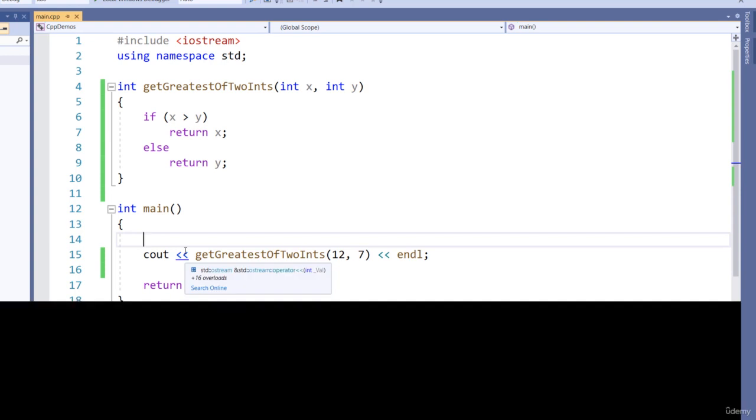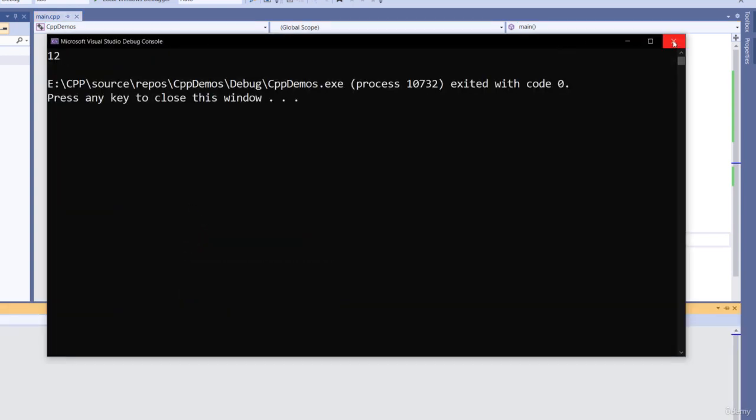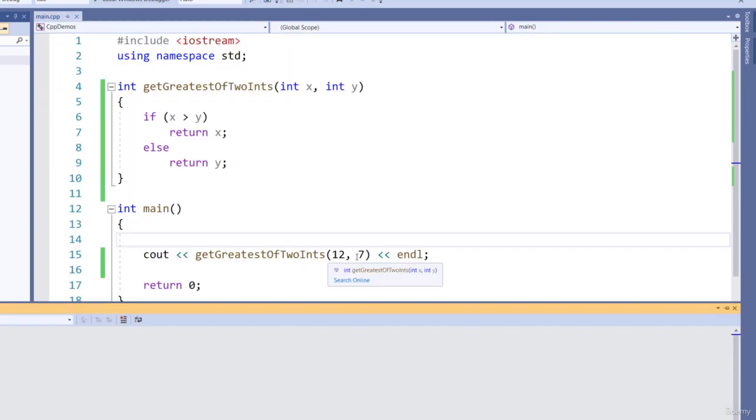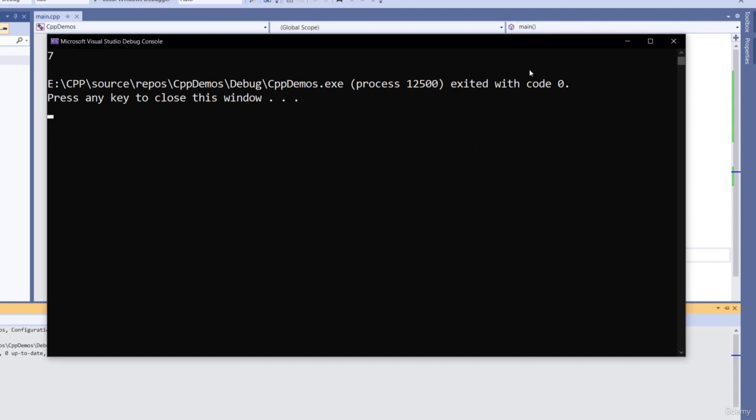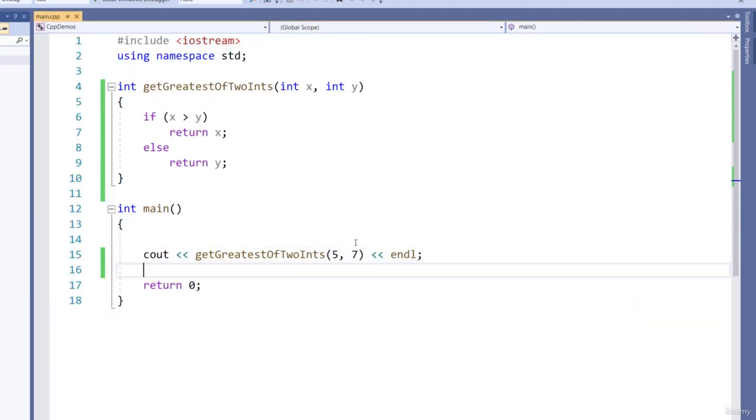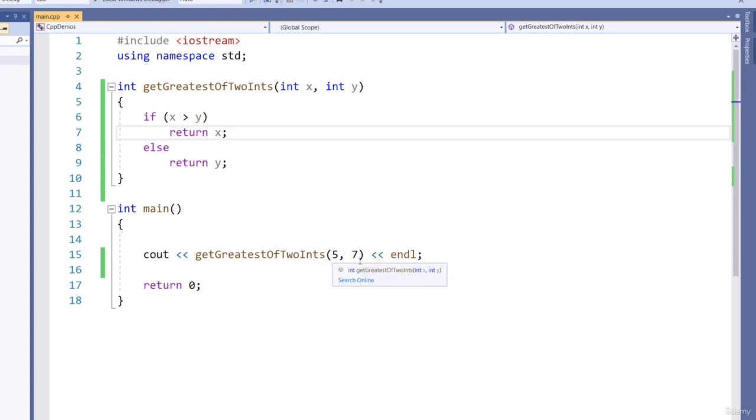So if we build and run this, you can see we get 12. We have 12 and 7 here. Let's replace 12 with something like 5. Build and run that and we should get 7, because 7 is greater than 5. And as you can see, all I do in the function is we have those two parameters, x and y, and both are integers. And I'm simply passing again as arguments, I'm simply passing integer literals.